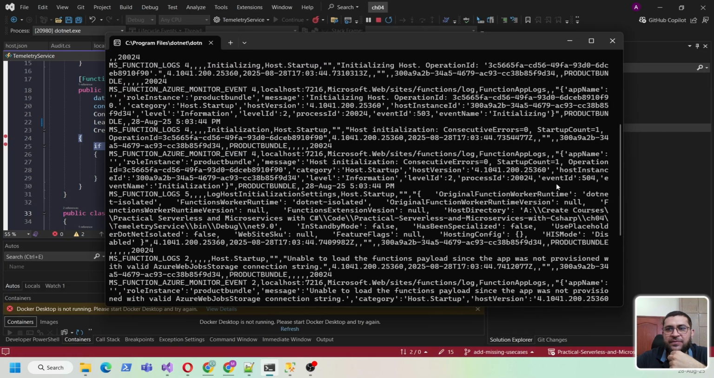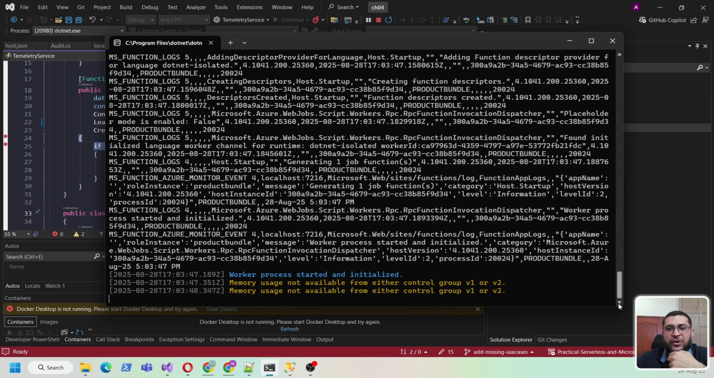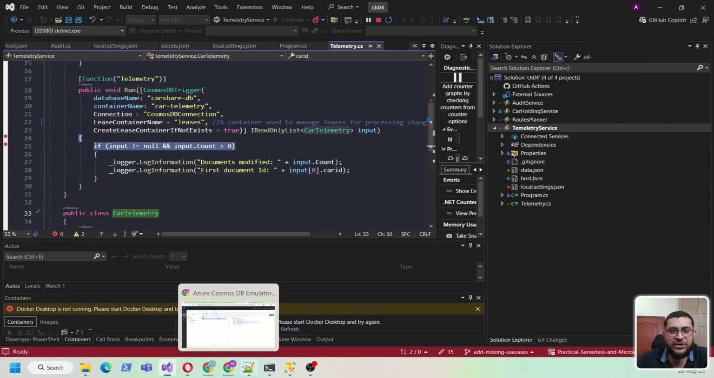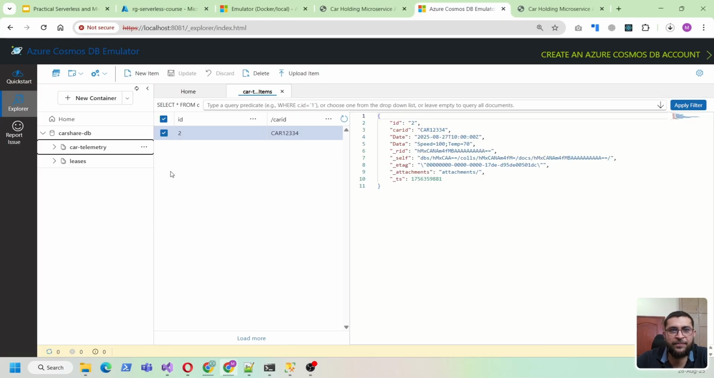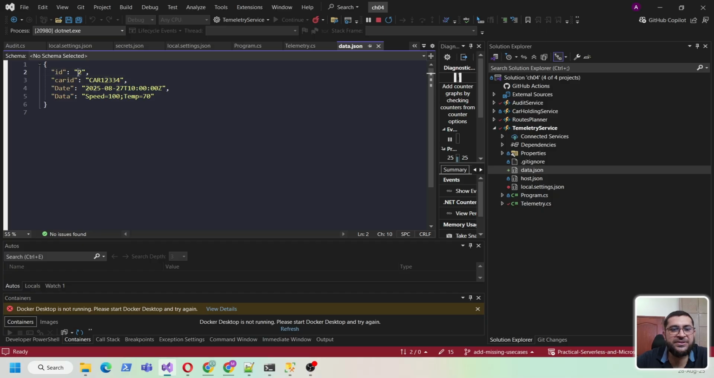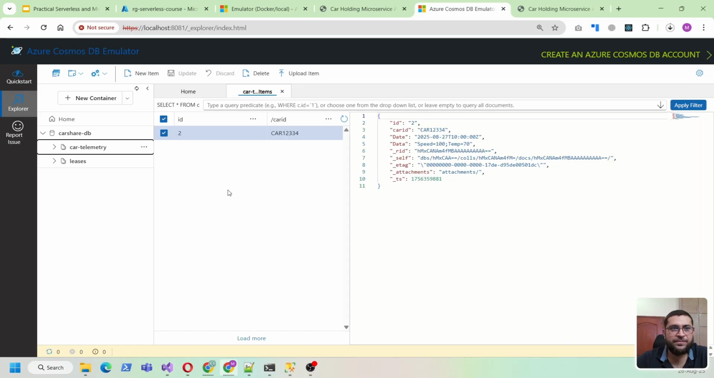So now the function is running. Now it will track all the changes happening in the emulator. So now I will go to this emulator and I will add one other item. But before this, this is our sample data, and this is, for example, car number 5. Okay, so this is the same. We will keep this data the same as it is. So I will save. Now I will go back to the emulator.